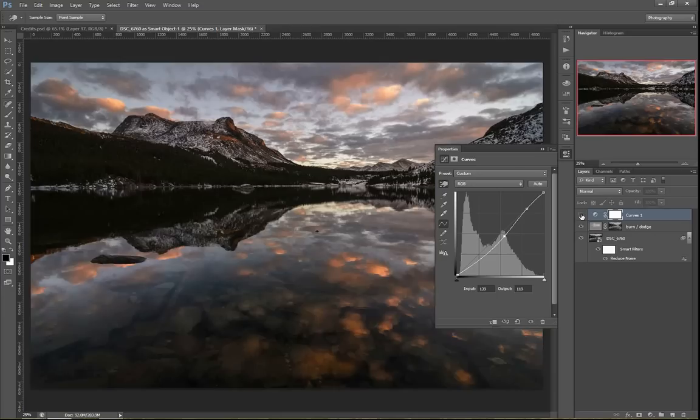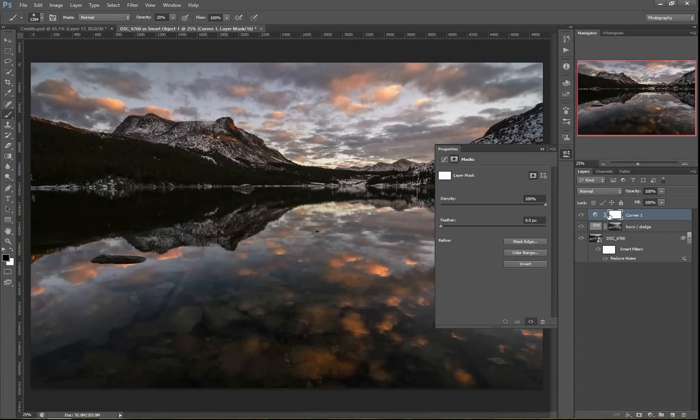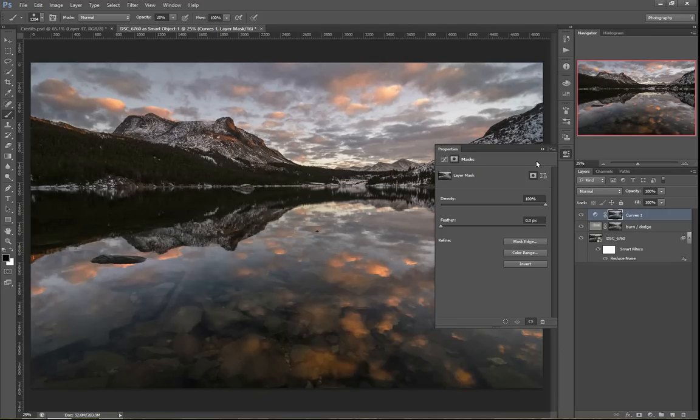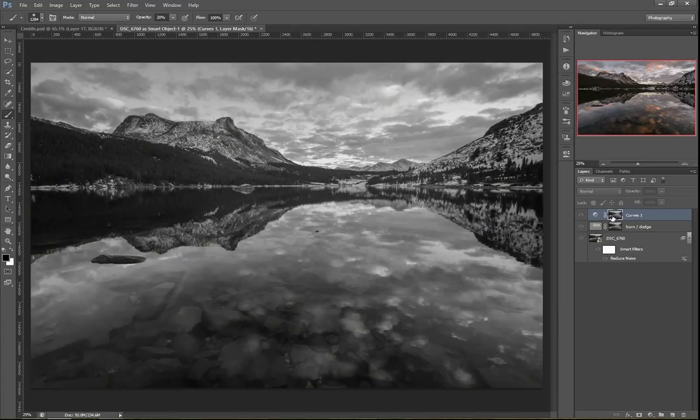Did it do it? Yes, it did, but it made the rest of the image look really chunky. So how can we apply it just to the sky? We're going to do the exact same thing. In fact, this time I'm going to hold Alt or Option, click on this layer mask thumbnail and drag it on the curves. It'll ask me, do I want to replace that layer mask? And I say, you bet your sweet bippy I do. So now this is the mask for my curves adjustment layer.